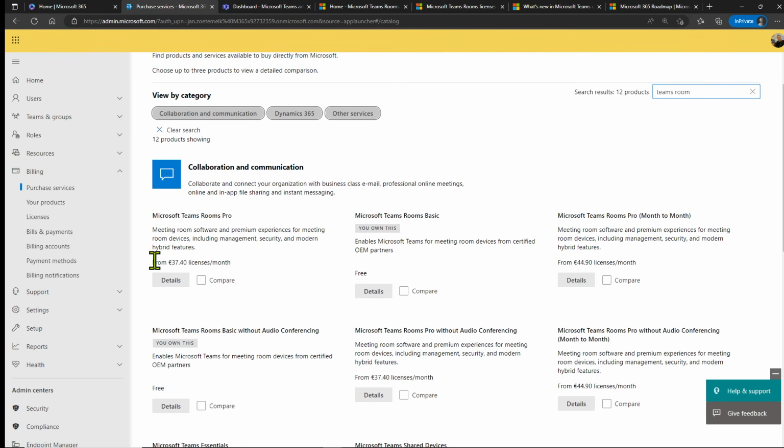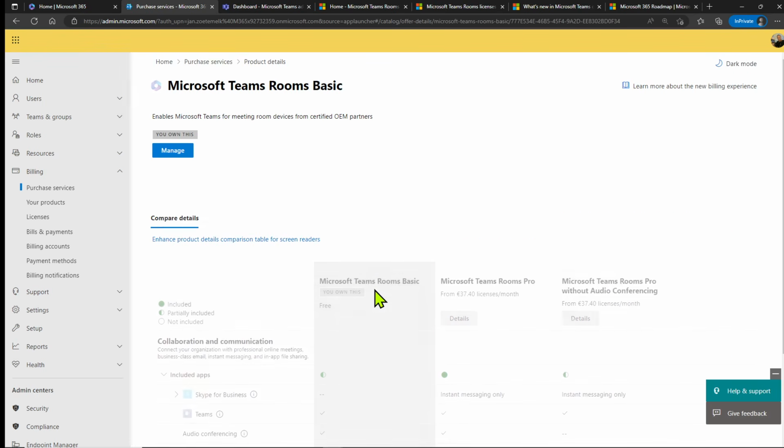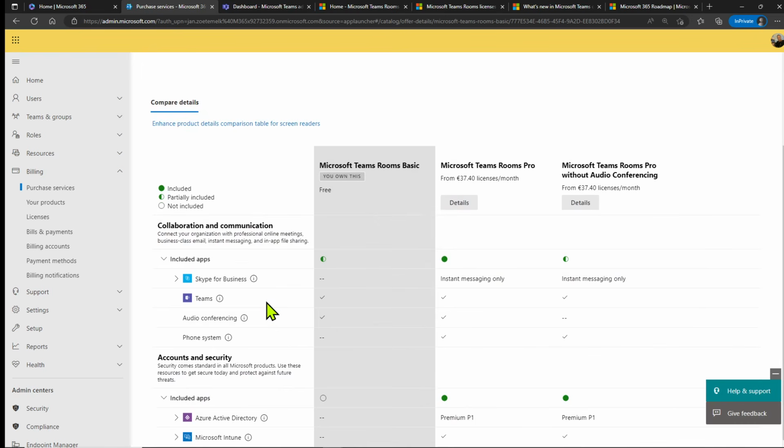Now, what you see immediately is that the Pro license is 37.40 euros a month and the Basic license is free. The Basic license is really easy to get started. But what is available in that Basic license? Well, if you go here to the details, you can jump a little bit lower. Your Teams functionality is available. Audio conferencing is available. We have phone system, that means dialing to, for example, a mobile phone. That is only available through the Pro license.